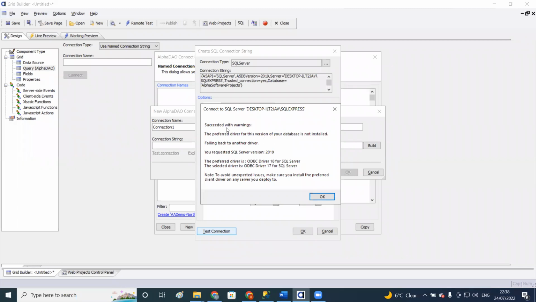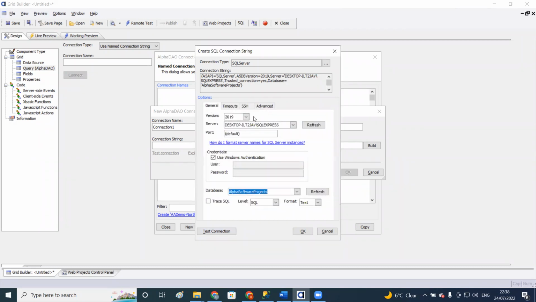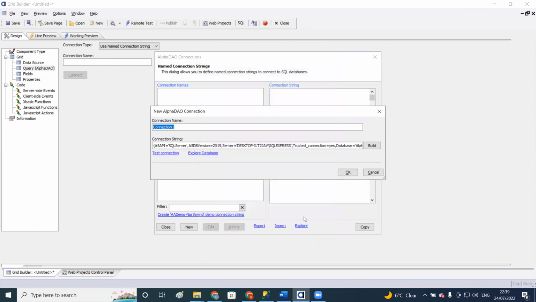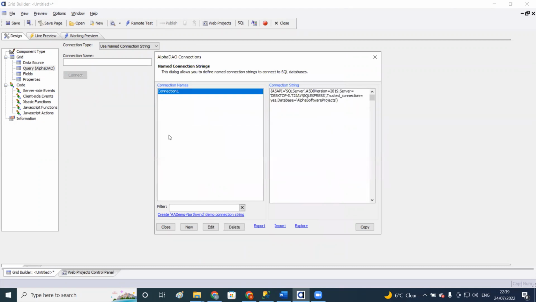Well, I have a success with warning. I just need to read or ignore the warning. So I think we're fine with whatever it is. So now we'll just say, okay. And test connection from here. See, you have success. So our connection is created.